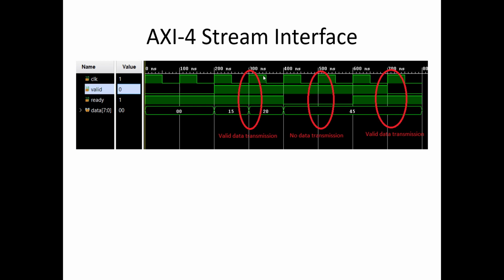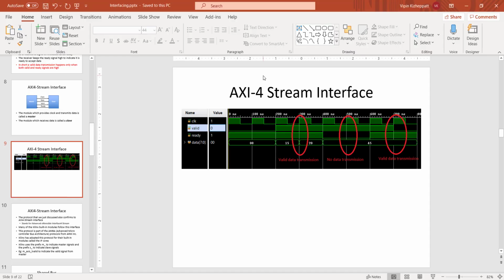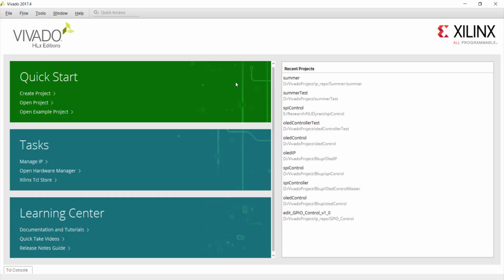AXI4 interface. Okay, fine. So I guess you understood about the protocol AXI4. So the first thing we need to build is a peripheral which we can use for testing the DMA transfer. Okay, so AXI4-Stream peripheral, you can build it in different ways. One is the same way you build a AXI Lite IP, same style.